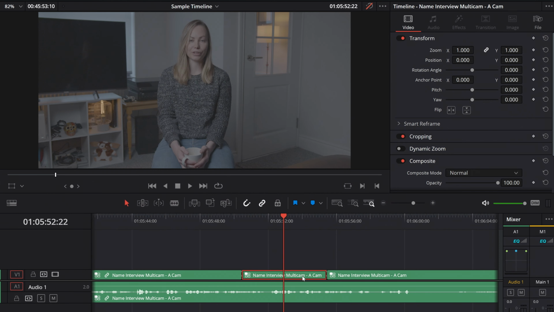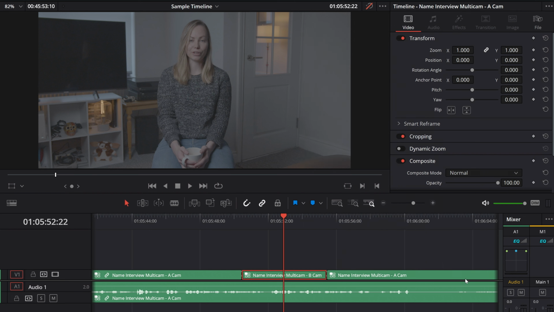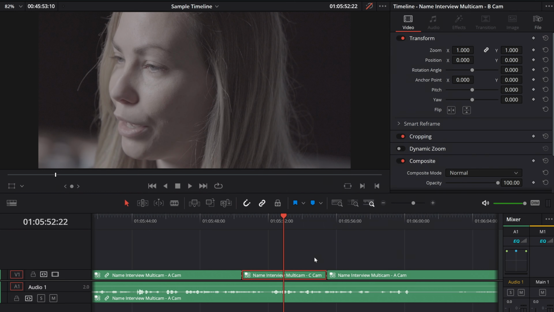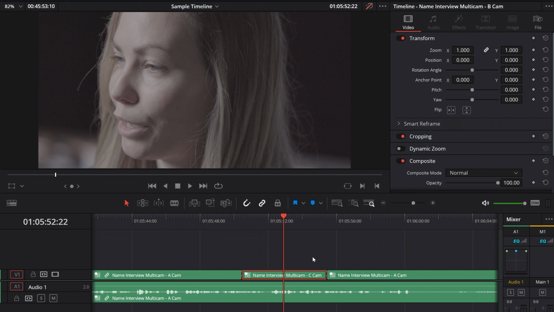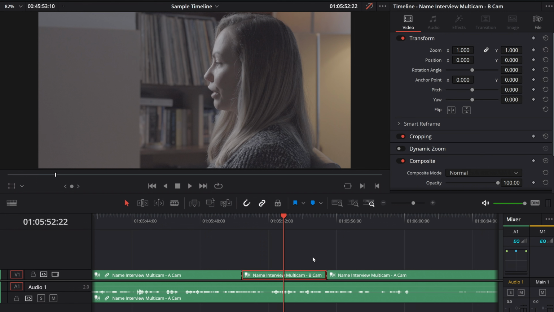To change camera angle, you have two methods. The first is to right click on the clip in question and come down to change multicam clip angle, and then to switch this to whatever you want, your A, your B, or your C camera in my case are the options. The other option is to use the keyboard shortcuts Alt and 1, 2, and 3 in my case for the A, B, and C camera. If you've got even more cameras, this could extend out to Alt 1, 2, 3, 4, 5, 6, and so on.